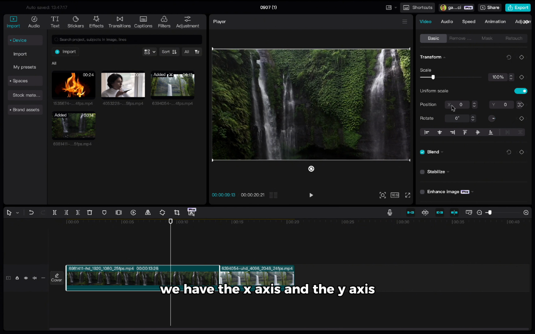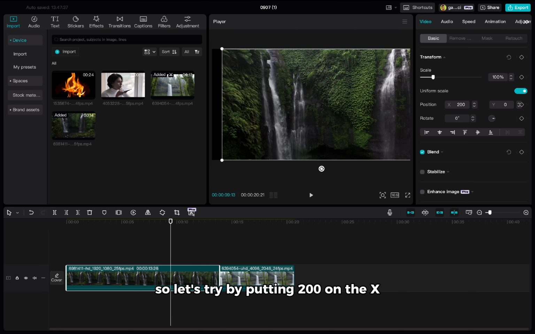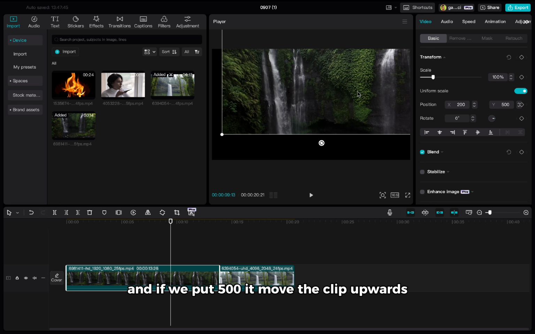We have the x-axis and the y-axis. So the x is the horizontal axis and the y is the vertical axis. So let's try by putting 200 on the x, and you can see the clip move to the right. And if we put 500, it moved the clip upwards.